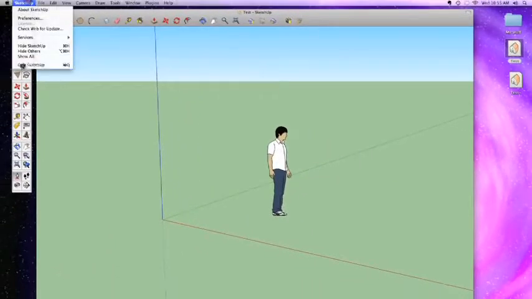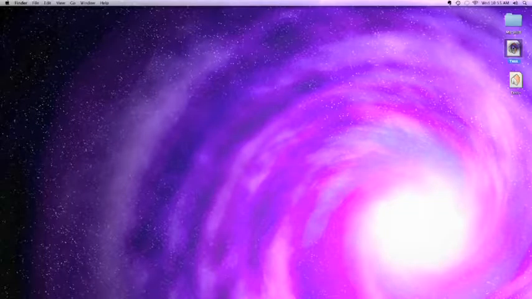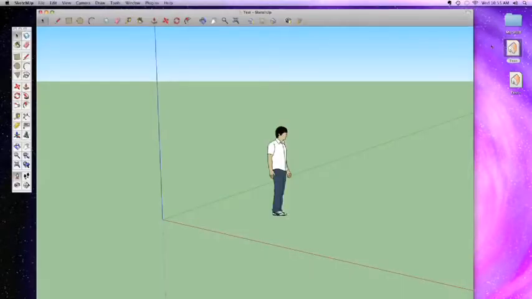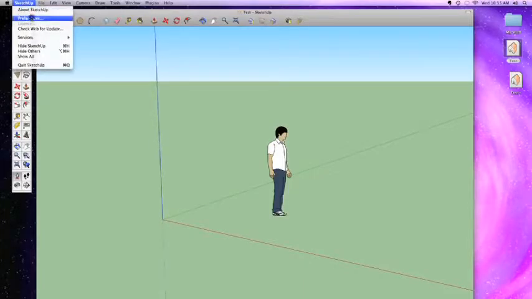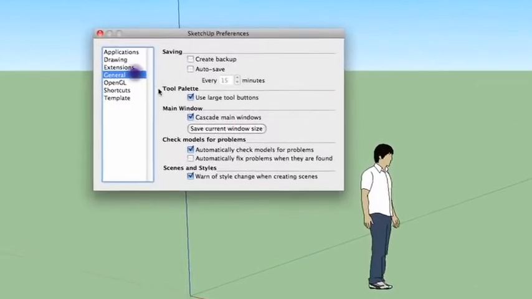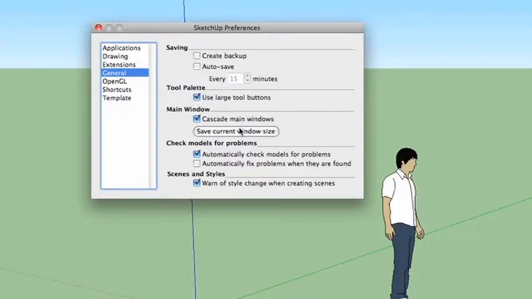But now if I close SketchUp and open it back up, you can see it remembers the window size and location. So anytime you change your window size and location, always remember to click the Save Current Window Size in your preferences to make it remember it.